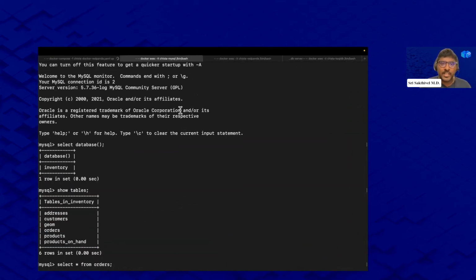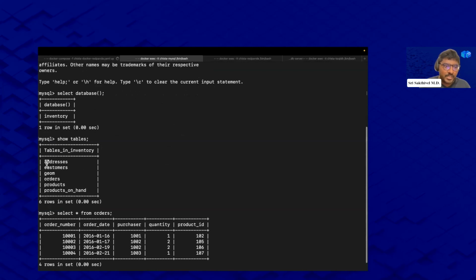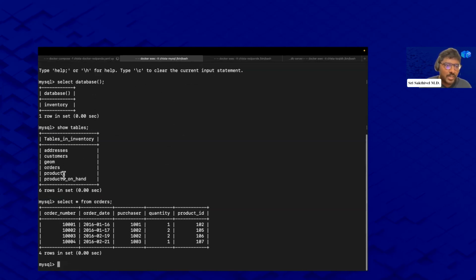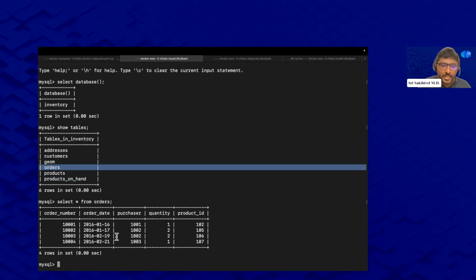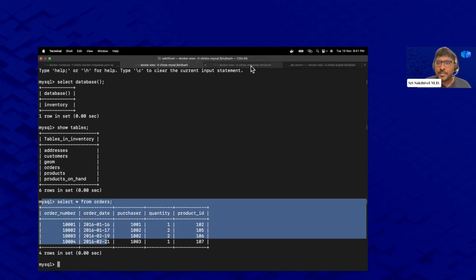So here I logged in to the MySQL container. I logged in to the inventory database. There I can find the tables: addresses, customers, geo, orders, products, and products on hand. So in our use case, I need the orders table. In the orders table, I have 4 records. Okay, so let me come to the next one.